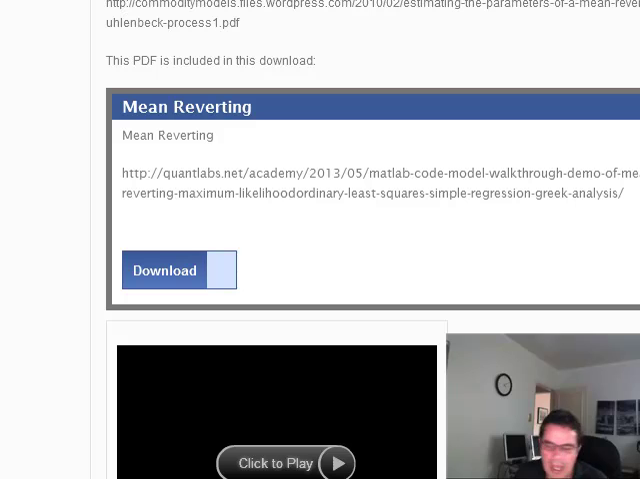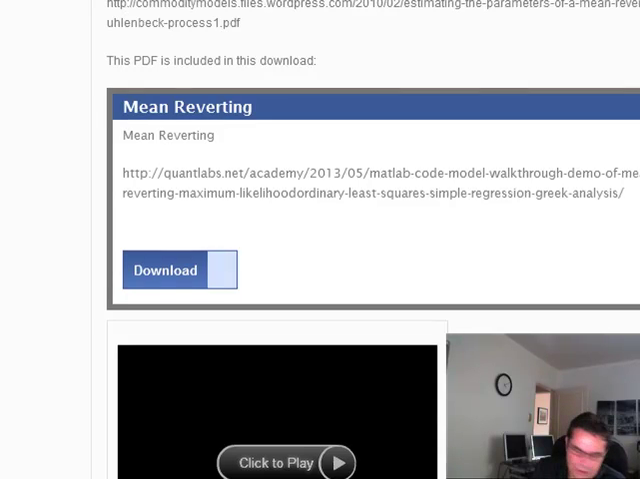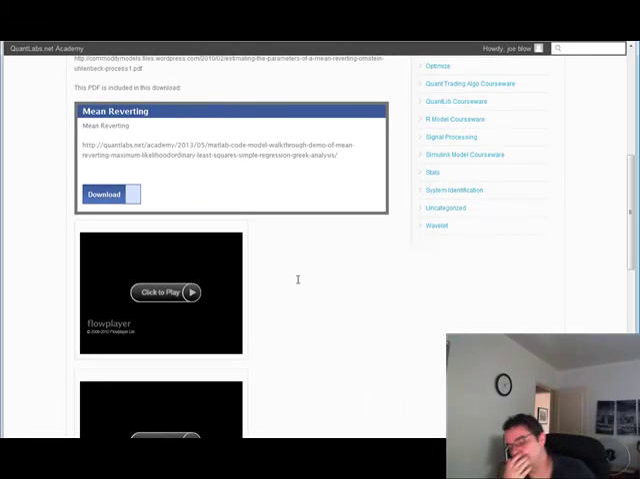Another option with MATLAB is to use the Builder JA. It's the same concept: using a MATLAB M script and being able to build a Java jar file, and then have your other third-party models or trading platform access that Java jar file.